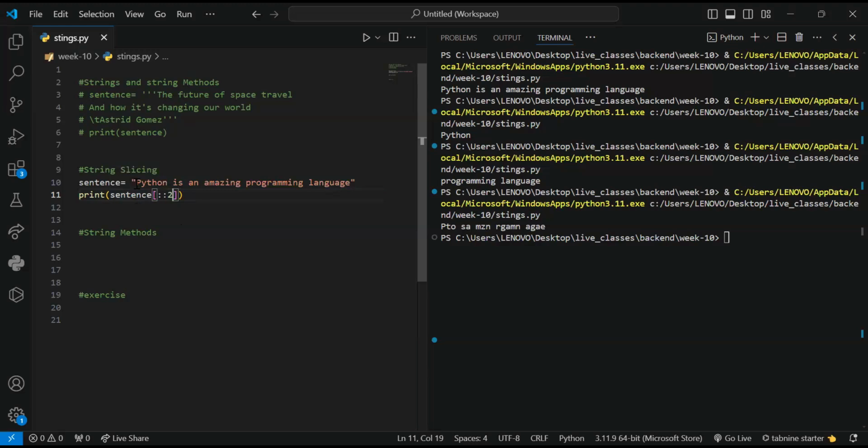So it's going to start from P, then count from the next index, which is Y, but Y is 1, so it doesn't give us Y, it gives us T, because T is the second character. So T, then H, O is the second character, and then the space. It just goes on for every second character you can find in the string.